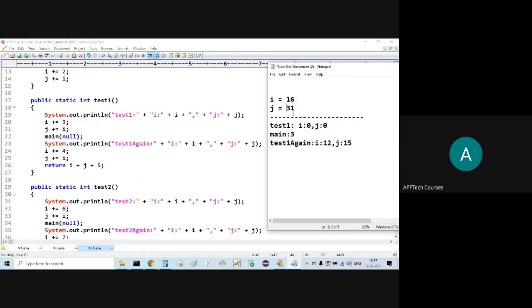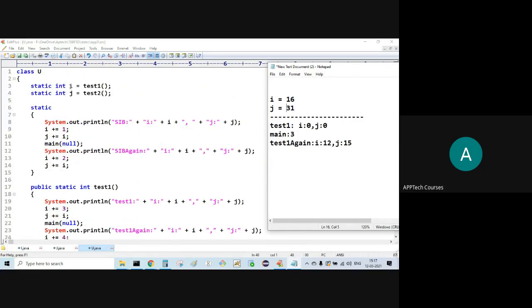See, what happens? 52. 52, right or wrong? 52 is going to store with I. Current value of I is what? 52.